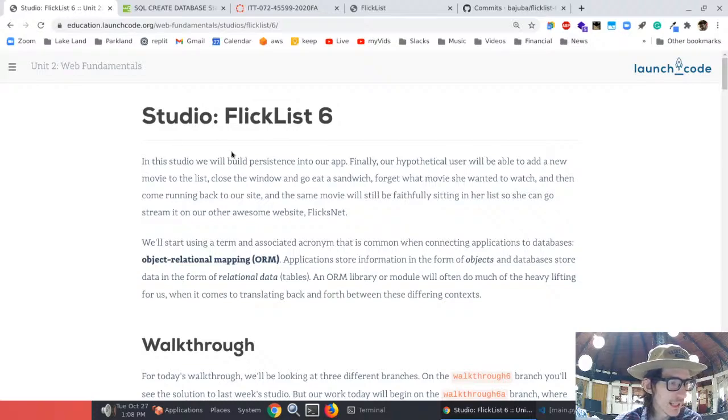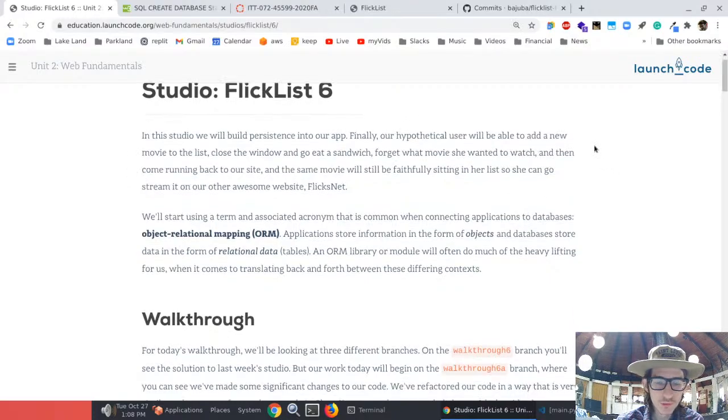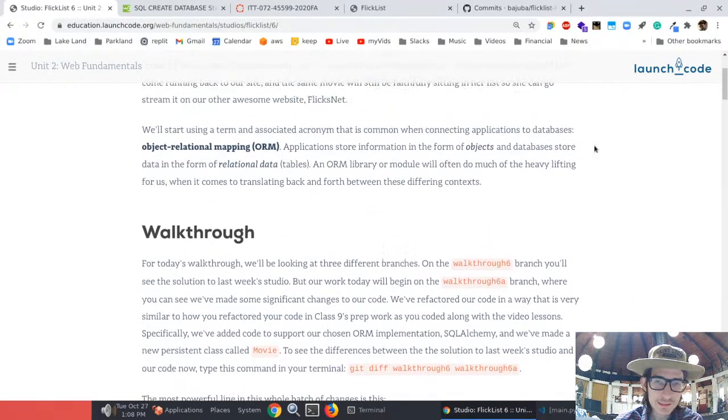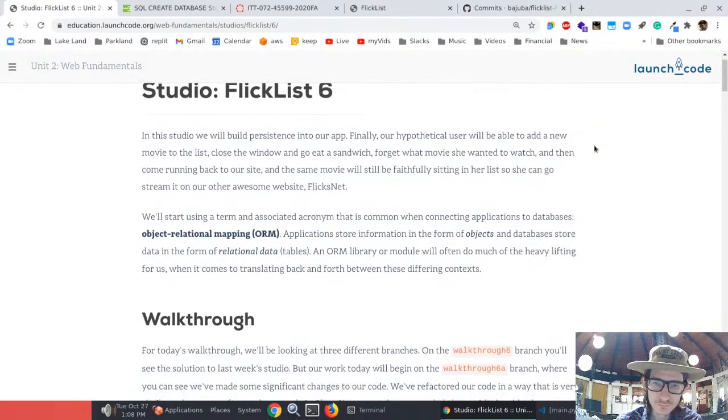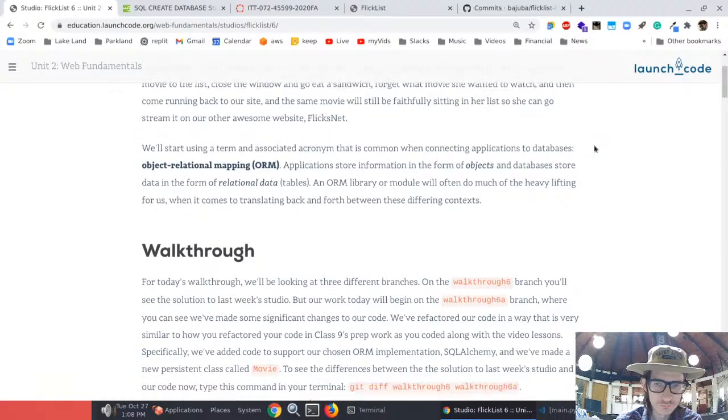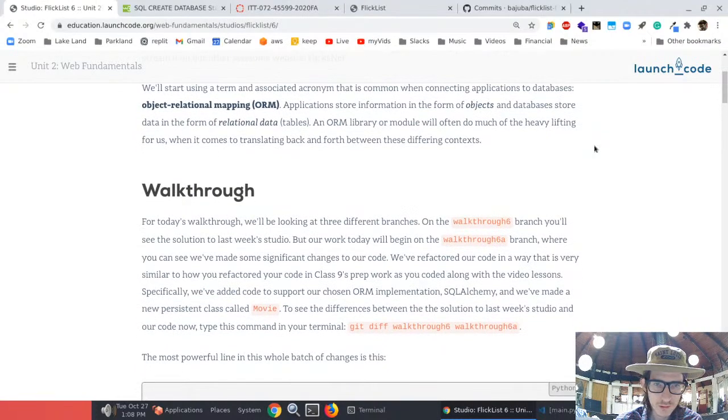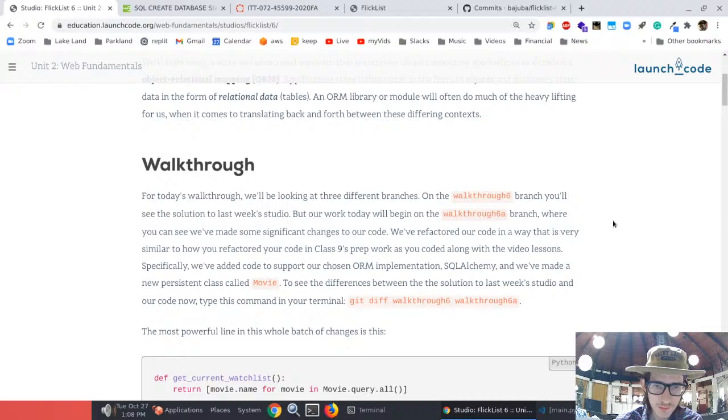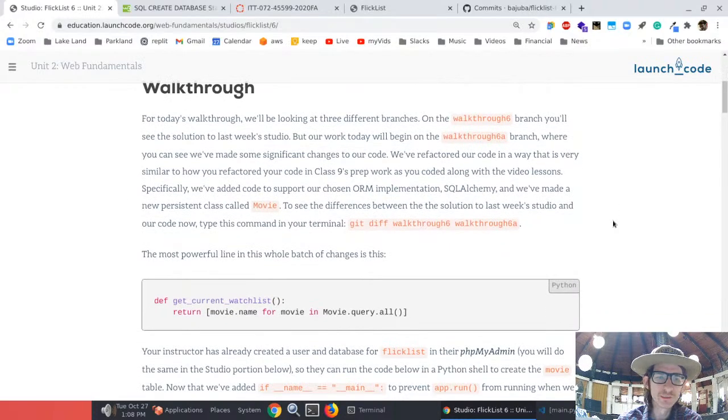All right, we're finally ready to add persistence in the apps, which means we can store data between accesses. When someone accesses the website, they can log in, and we can tie that login to any data that we need to store for that user or for that session or whatever. Okay, we'll start with the walkthrough 6 here.